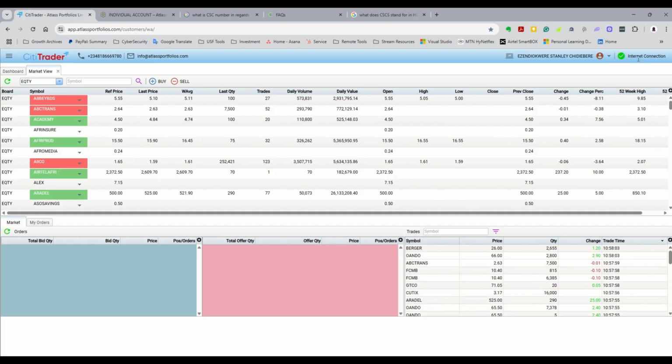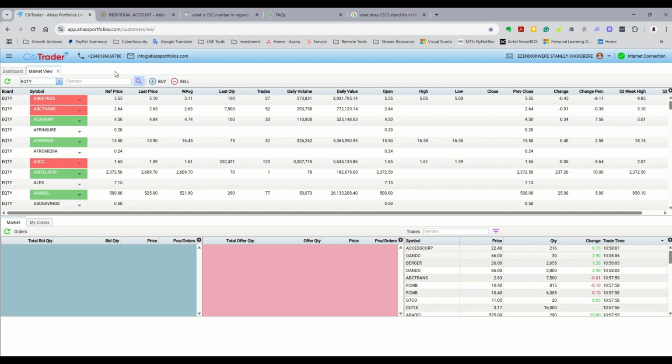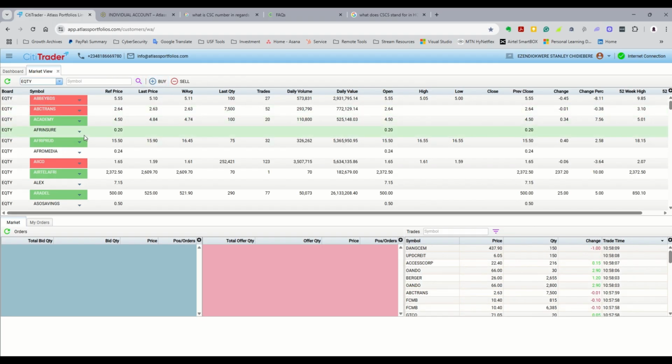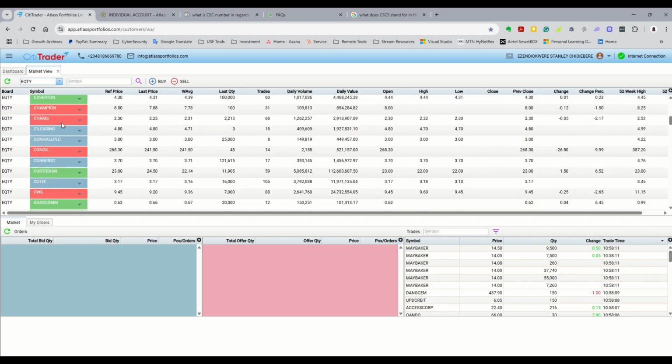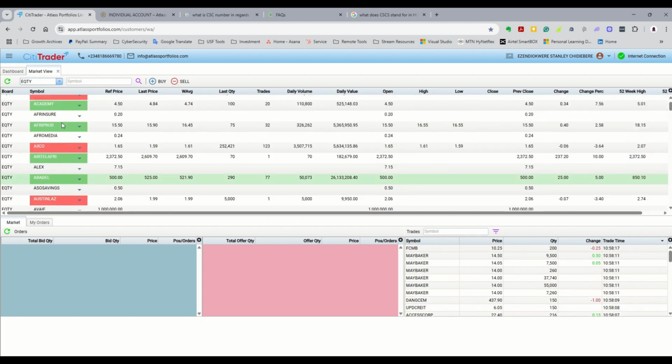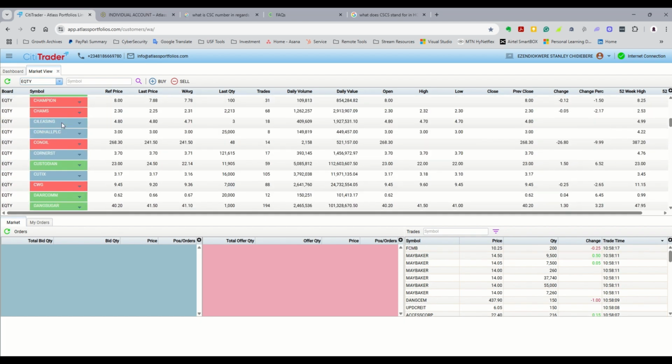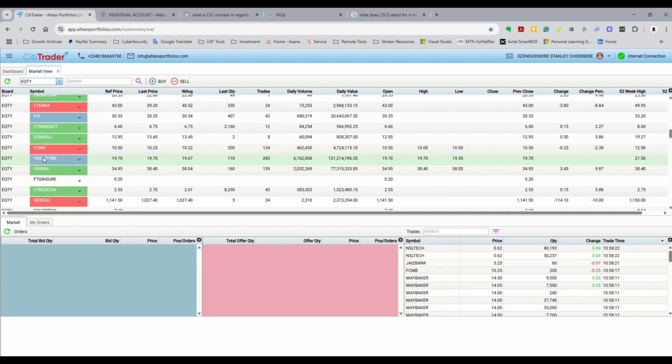Once the stock market opens, remember, stock market opens 10 a.m., you can see real-time information: stocks that are doing badly, the ones that are doing well, the ones on green, red, and the ones with no sign, just steady ones. So you can look at this information from here.